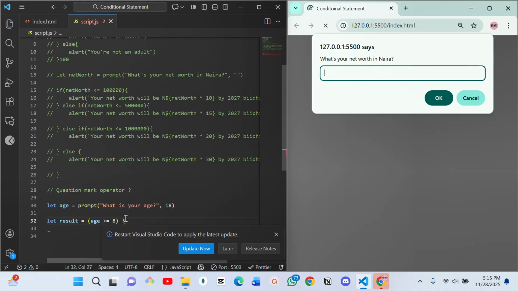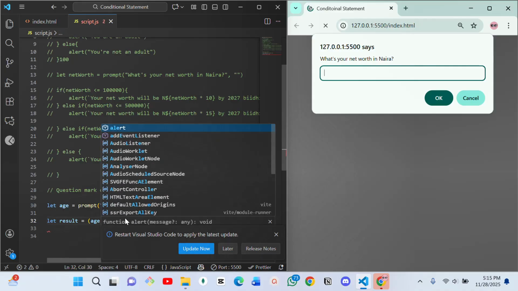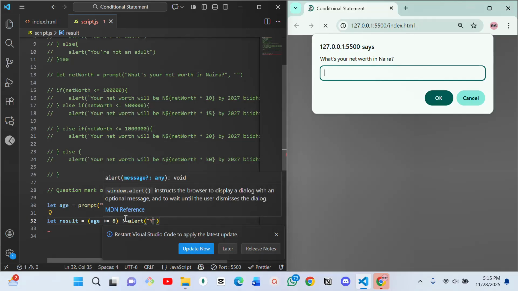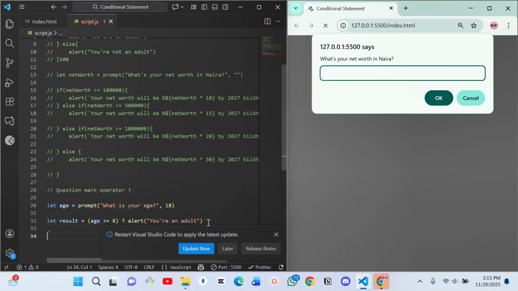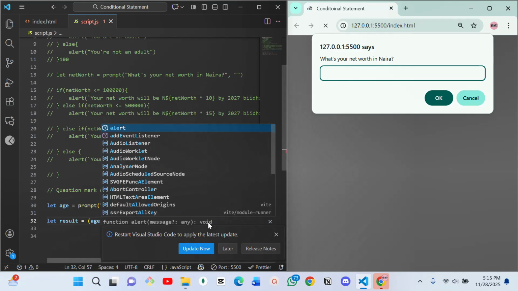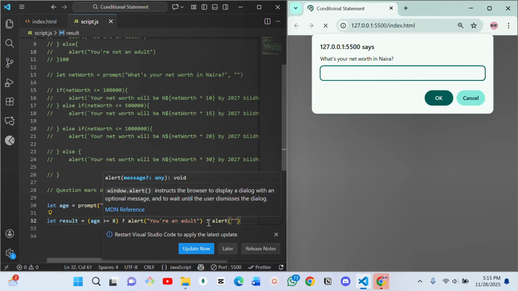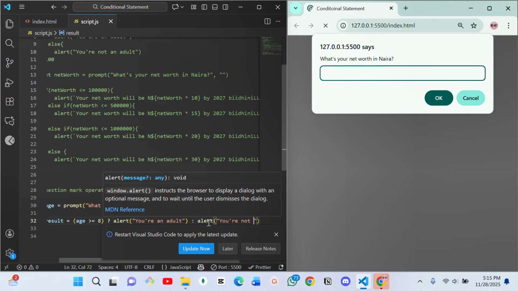And then what do you want to happen? Let me just say alert, you are an adult. Else, so I'm going to use colon for that. That is how to write this question mark operator, ternary operator. Else alert, you are not an adult.